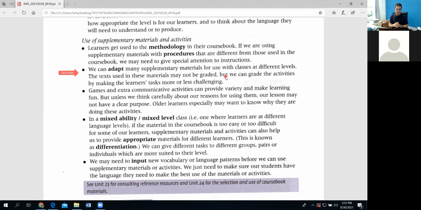So this is up to the teacher to decide, and they can do these variations, not just stick to whatever is given. Okay, this is what we have to teach. Games and extra communicative activities can provide variety and make learning fun. But unless we think carefully about our reasons for using them, our lesson may not have a clear purpose. Older learners especially may want to know why they are doing these activities.